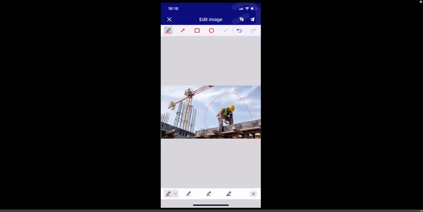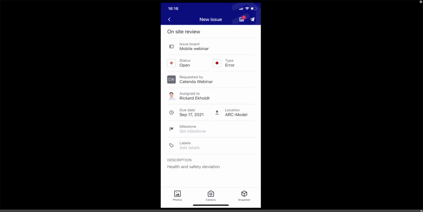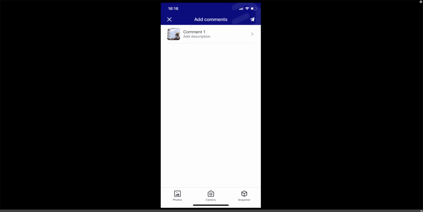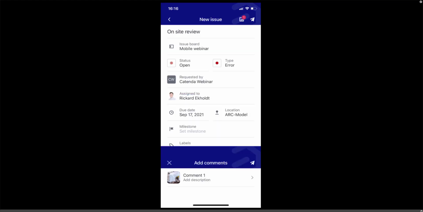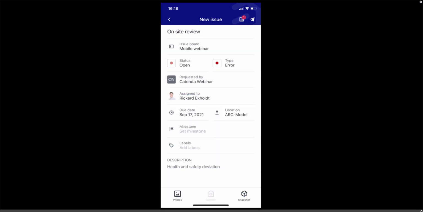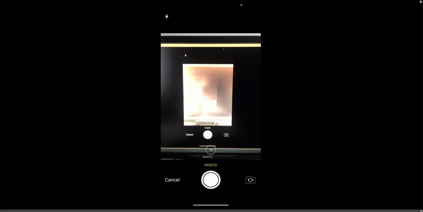And now this photo is added to the issue. You can go back and look at it. It's added as a comment. You can also use the camera to take a photo. So now it's just looping in on the screen here, as you can see.